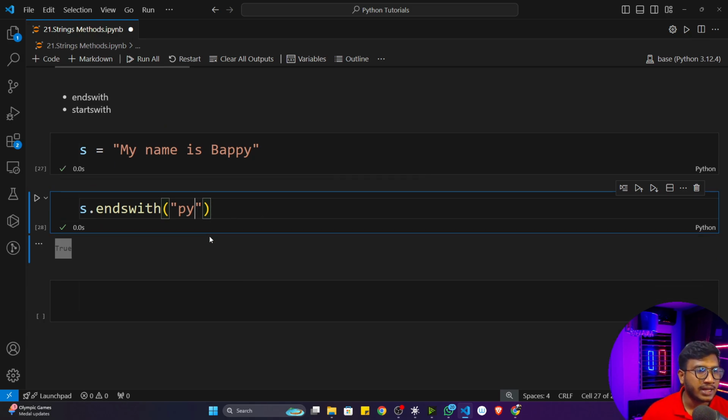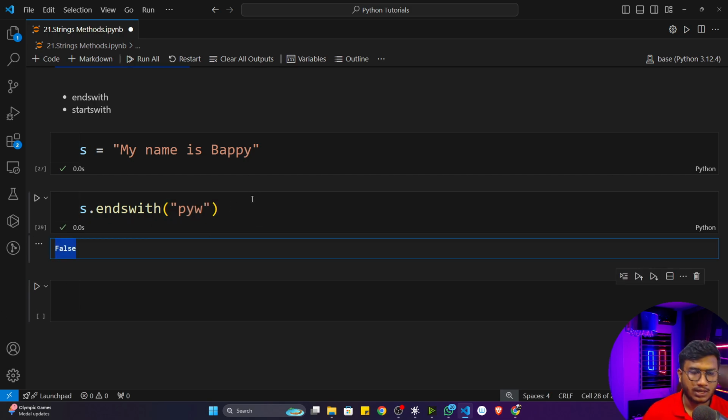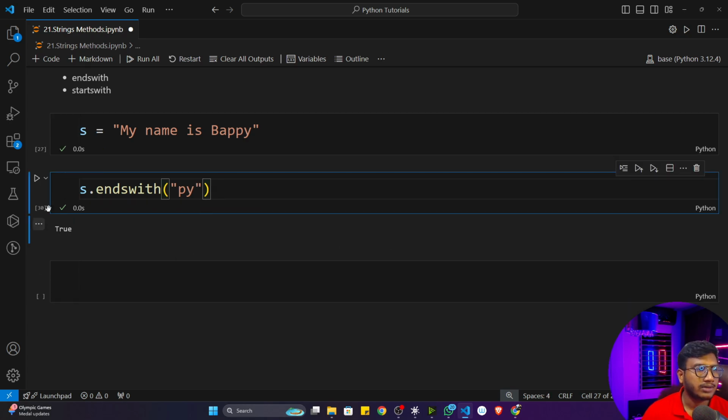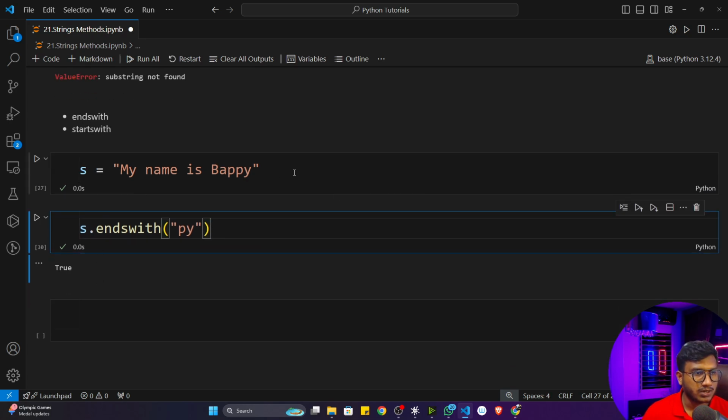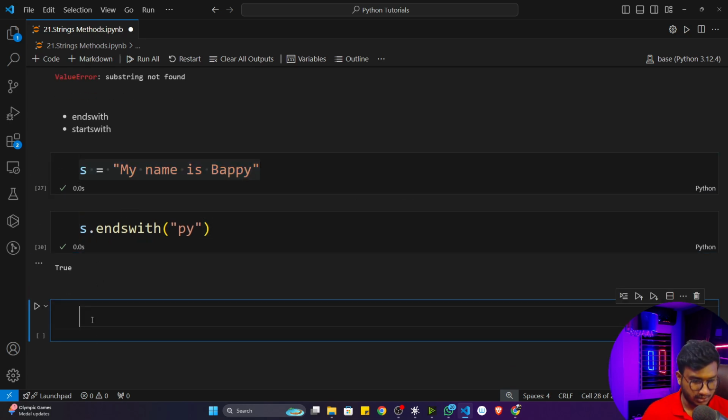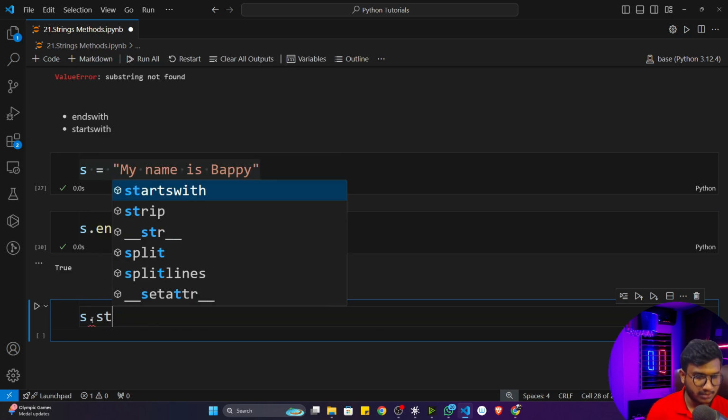Now let's say it is not ending with py, let's say it is ending with pyw, it will give you false, because it is not ending with py. Now there is another one called startswith. This is the opposite of it, so it will only check the starting position. So I can write startswith.